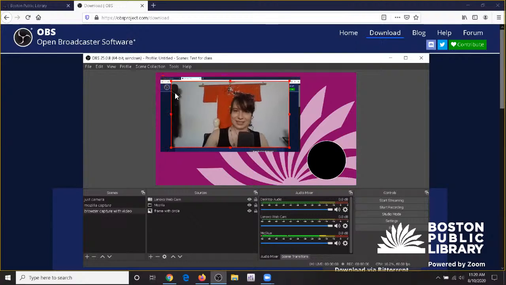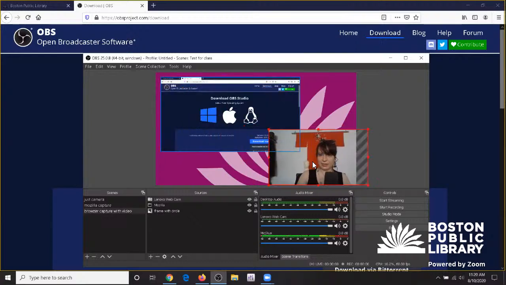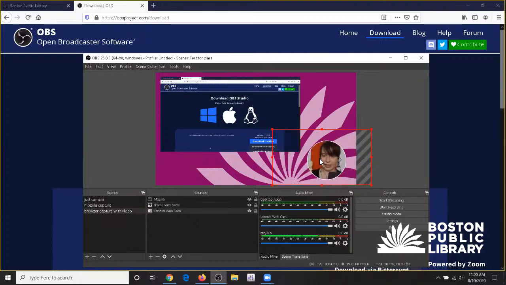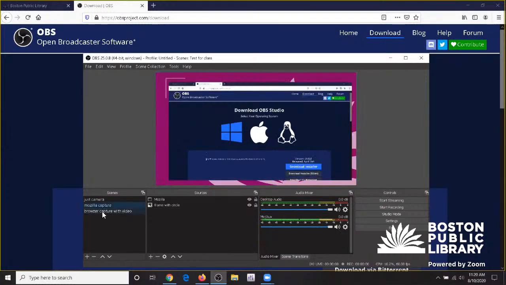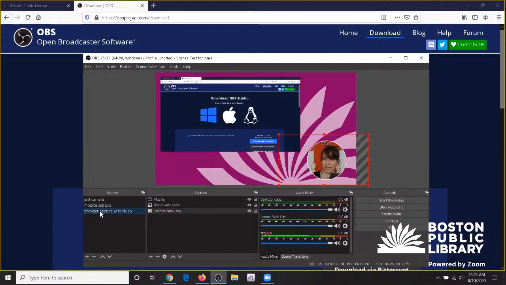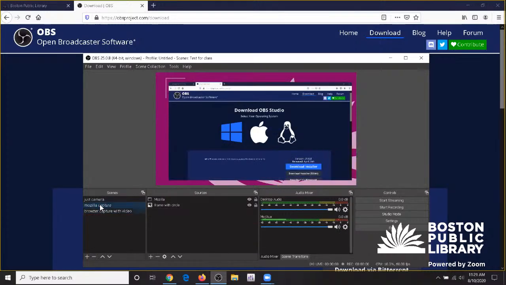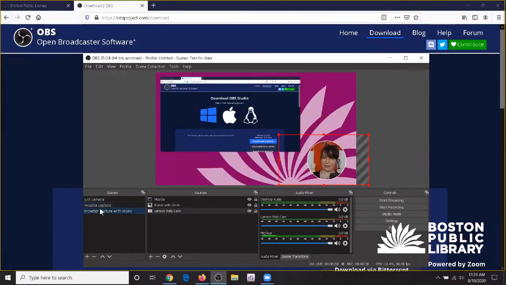So I can make that a little smaller. I can pop that over here and I can put it underneath. And now we have this nice little layered browser window. So I'm going to pause here and see if there are any questions, because there's a couple of things I do want to point out.